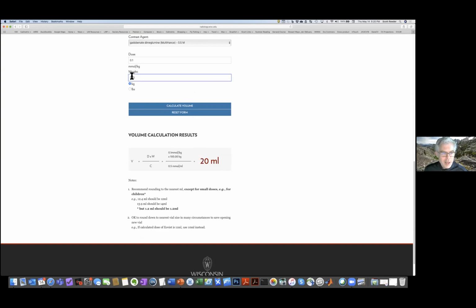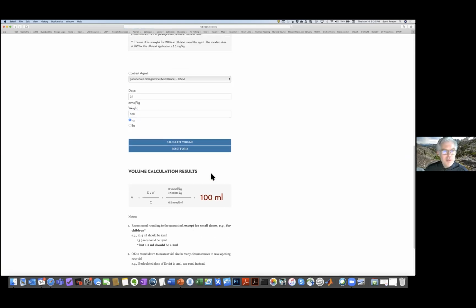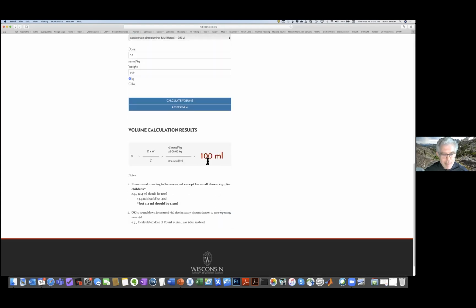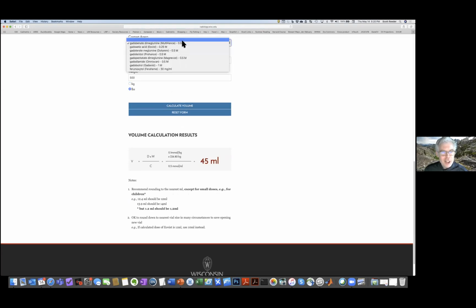that you need. If you enter some ridiculous weight that's not feasible, like 500 kilograms, it usually gives us a warning. Well, anyhow, it didn't give the warning here. On the app, it will give a warning to say that that's just not feasible. And then you can change the agent if you wanted to. So for example, if you went to Eovist, which is a 1/4 molar, and it filled in the dose for you, and let's put in a smaller weight, you can see 5 milliliters there.